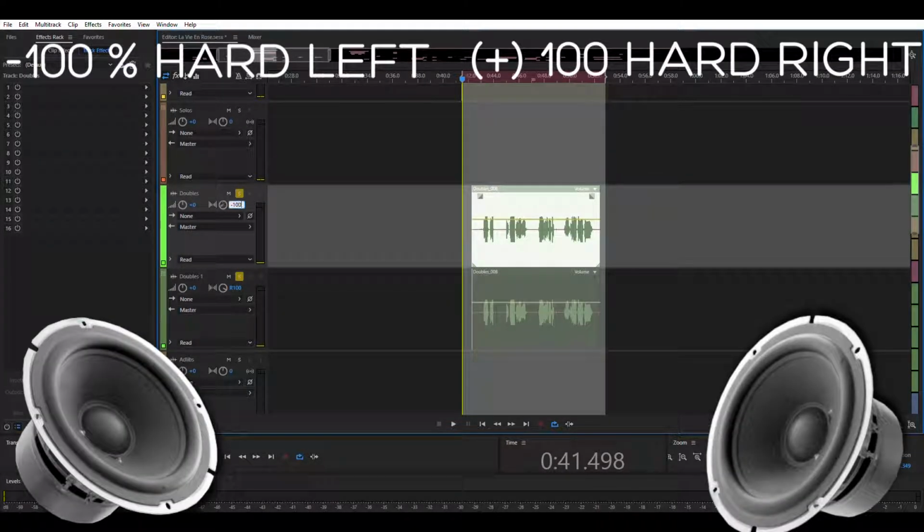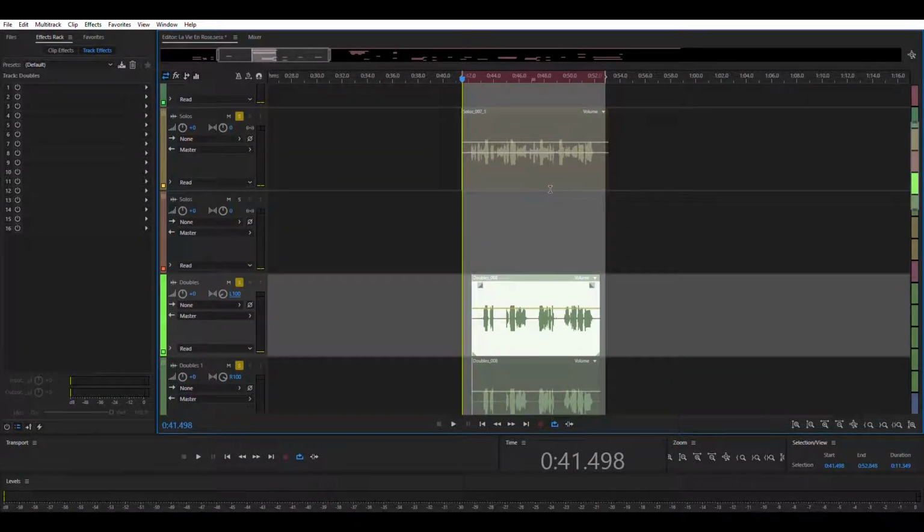So this is -100 once again. You're on the left one and the right one once again. So let's listen to it. Let's see what the difference is.